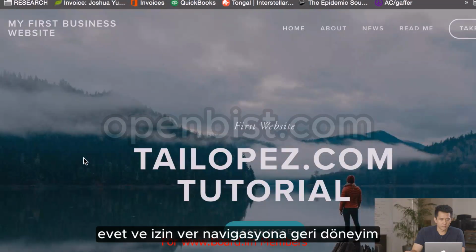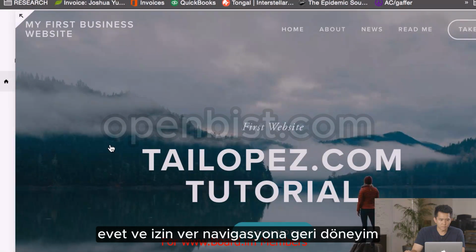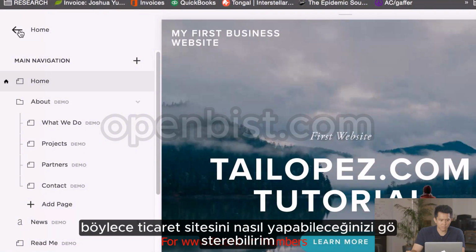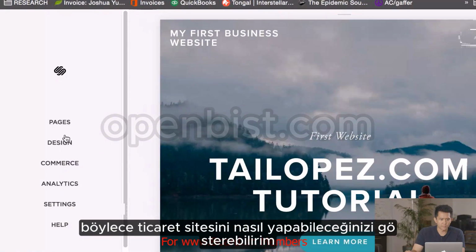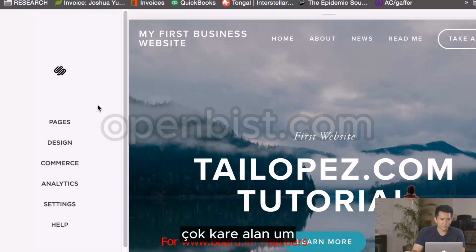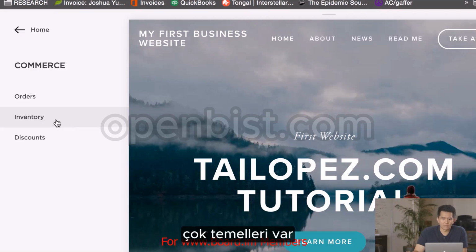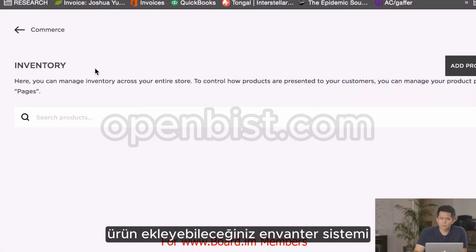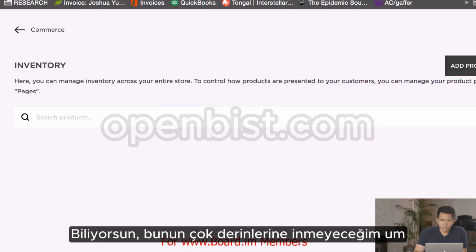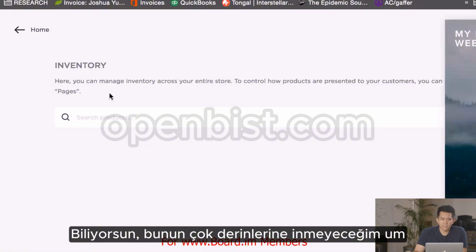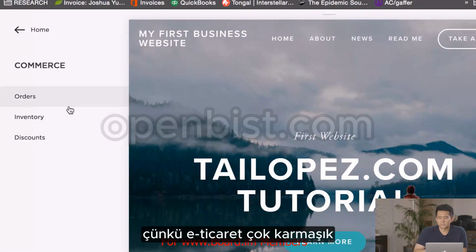Yeah, and let me just go back to the home navigation so I can show how you guys can do the commerce side. So Squarespace, on the commerce, it's the e-commerce basically. They provide a pretty good, basic feature to start if you want to sell online. They have a very fundamental inventory system where you can add a product. I'm not going to go too deep into that, because e-commerce is very complex.